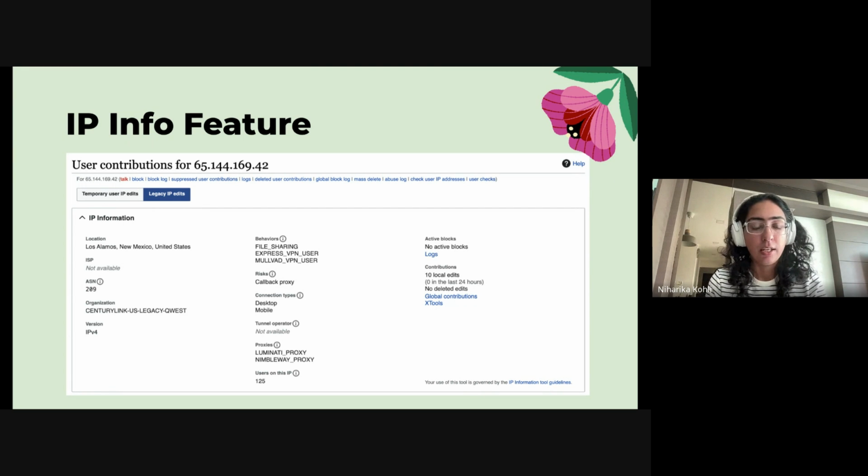IP info feature. This is a feature that you might have heard about previously. We developed IP info as a means to give our patrollers some key information about an IP address that they're looking into without needing to reveal the IP address itself. The intention is that this at-a-glance info box gives them all the details they need without needing to tap into different IP address information websites, without consulting third-party sources. They get what they need right here in the interface.